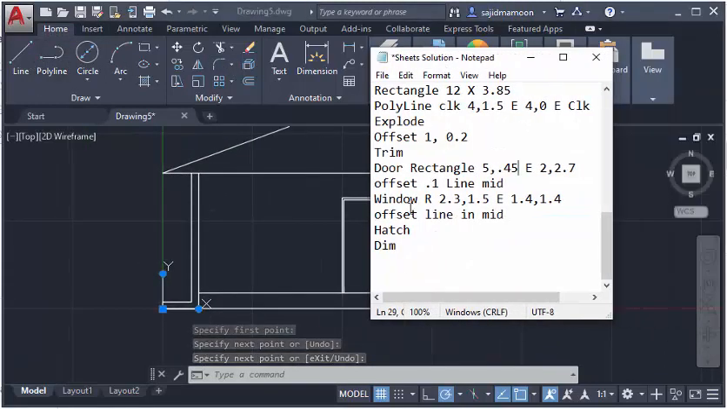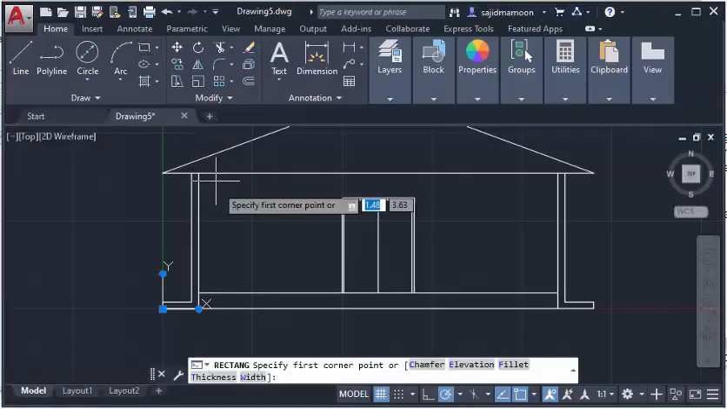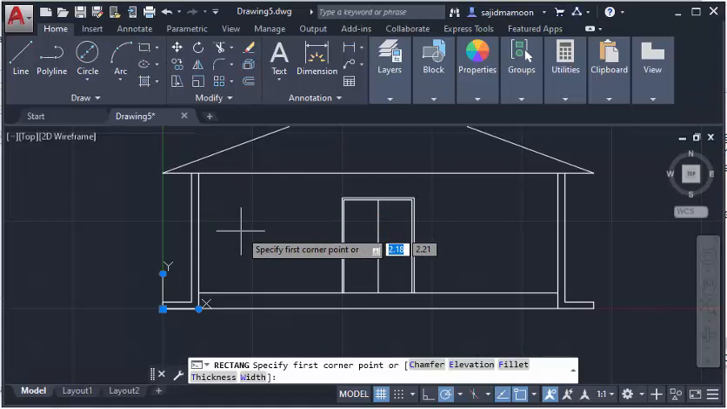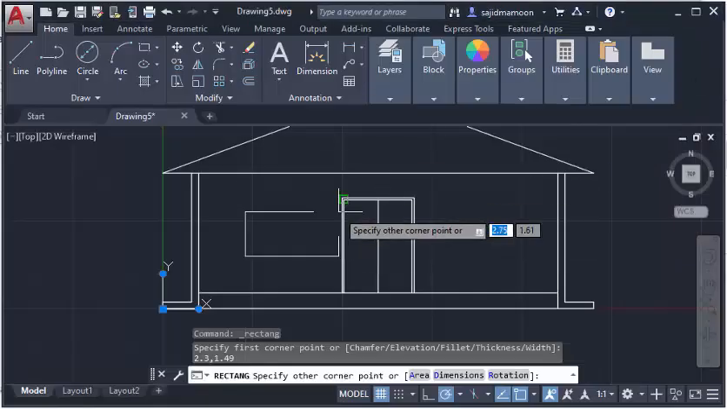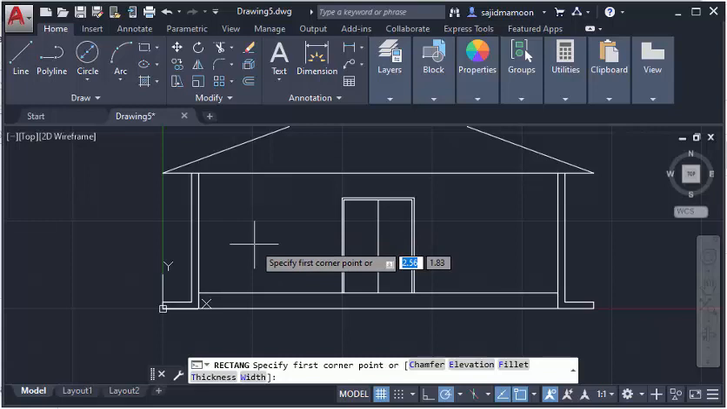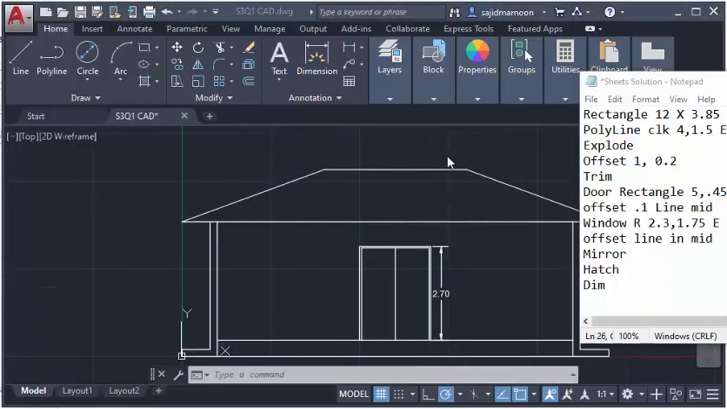Okay, for windows, again we create one rectangle and the starting point is 5. Our window is, this is 1.3, 2.3, one over here 2.3, and height is 1.95. So starting point is 2.3. So here we want to create the window.